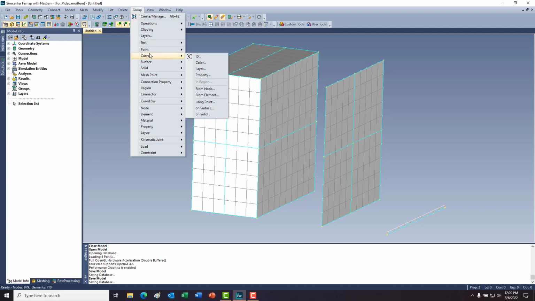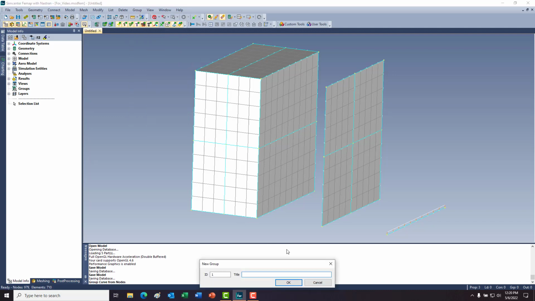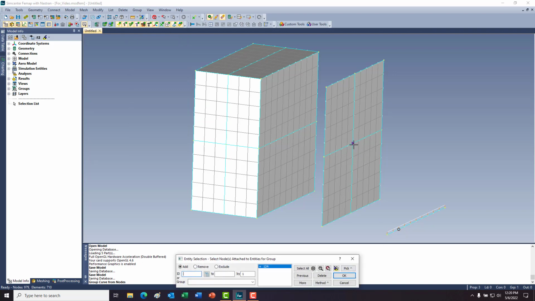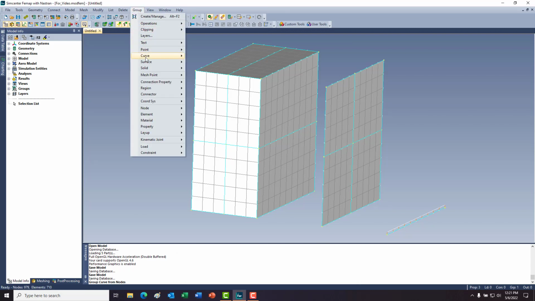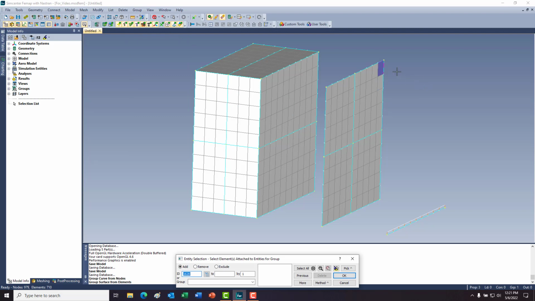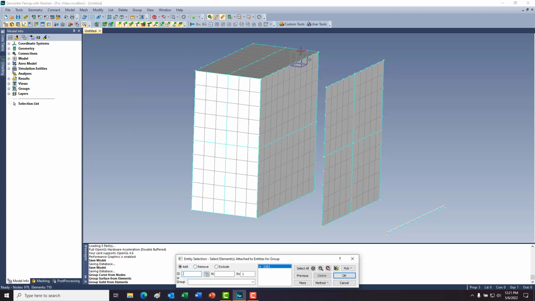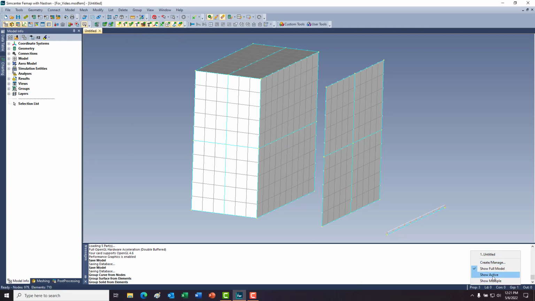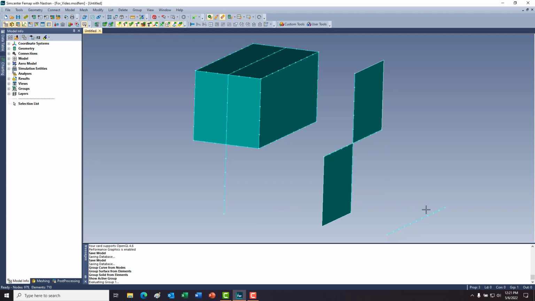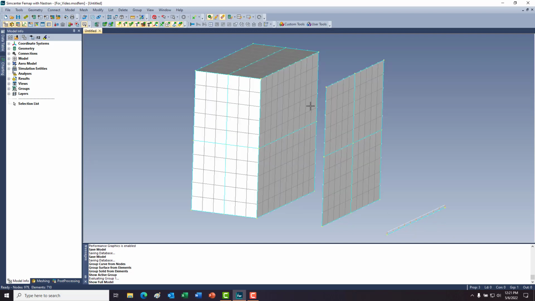So the first thing we're going to do is use group curve from node. It's going to make a new group, and then we're just going to select a few nodes. Next, we're going to use group surface from element. It's going to select a few elements. And finally, we're going to use group solid from element, and we're going to select a few elements. We're going to say OK. Then we're going to look at our active group, and you can see which curves, surfaces, and solids have been added to the group.